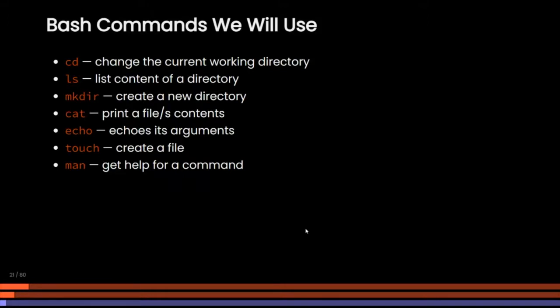Touch is something that you can use to either create a file or to just change the date the file was last modified. And the man command is essentially short for manual. So if you use man and then git, it will give you the git manual. Or if you use man and git and then dash and a function, it will give you the manual for that function. So these are commands that are listed in the documents HTML if you want to just keep them open there, and we'll be using them.